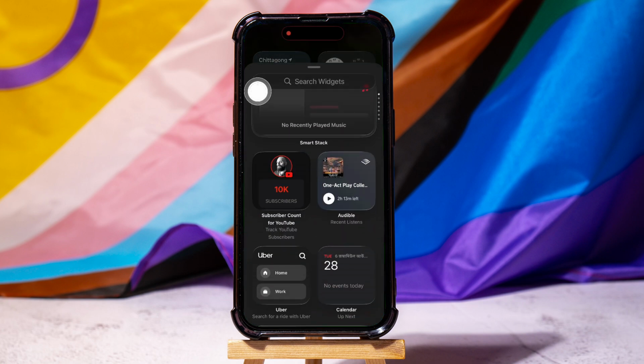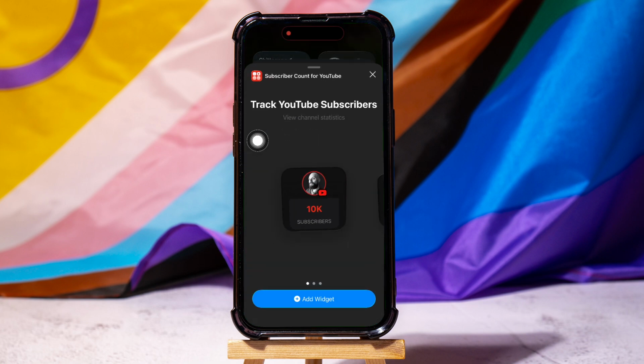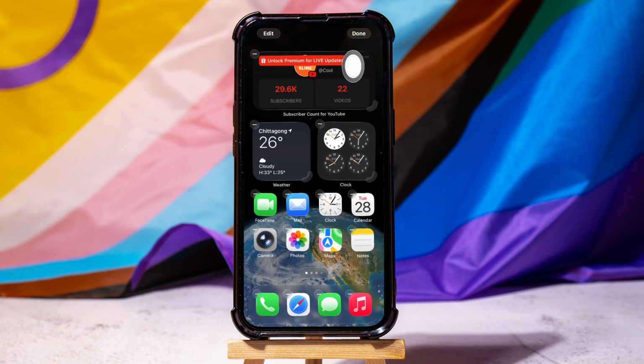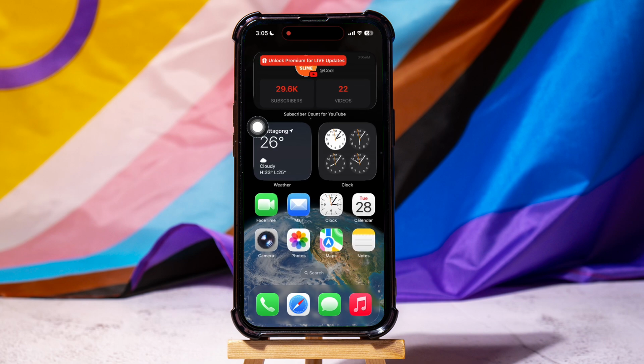Here, scroll down and select Subscribe account for YouTube as shown. Swipe to view and choose the layout that you want and then tap on Add Widget. You have now successfully added this widget to the home screen. Following these steps, you can easily add YouTube subscribe account widget iPhone.